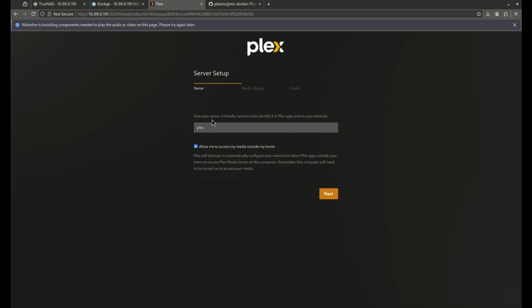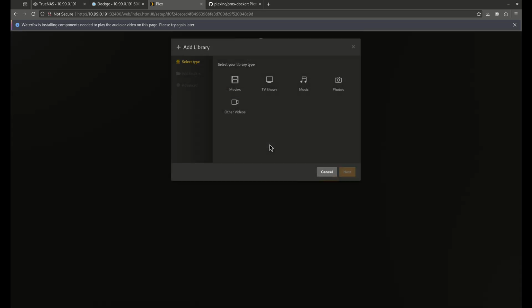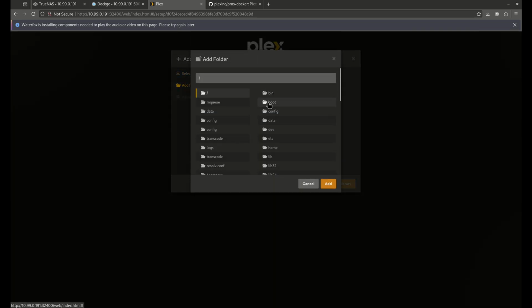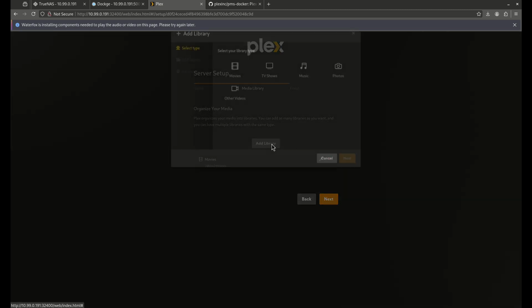And I'm going to give the server a friendly name. So I just called it Plex. I want to allow media outside my home. I'm going to hit next, and then I'm going to hit add library here. Movies. Just like that. Browse for media folder. In this case, it's going to be data, and then you can see here movies. Add that. Add library. And then we're going to add another library for TV shows.